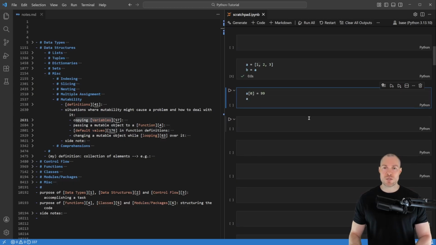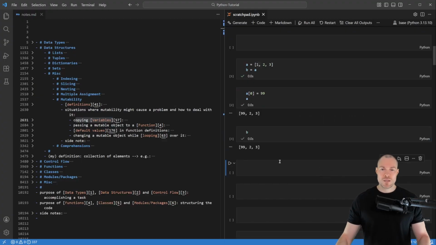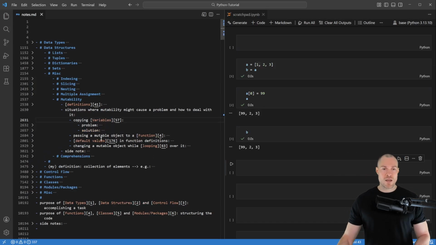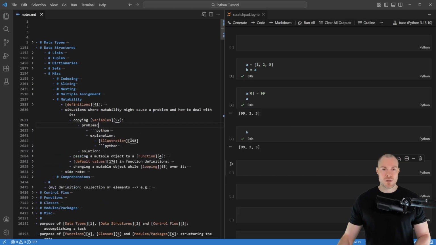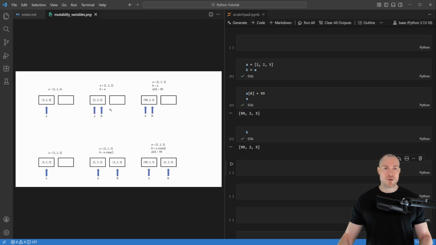And then let's print out here also a. So here then, as you can see, a has changed. So this first element is not a 1 anymore, but it's a 99. However, if I now print out b, then you can see that this has also been changed. So there's also now here this 99. So why is that? To show that, I've prepared here again an illustration.